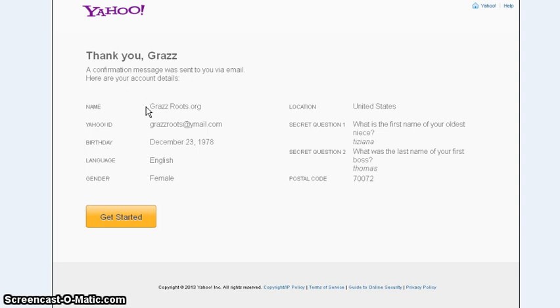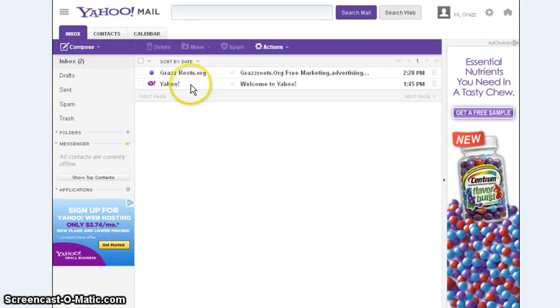And this is why I do that, because this is how I want the mail to look when I'm emailing the other person and corresponding back and forth. When they receive the email, this is how it's going to come to them. Instead of my name, it's going to come as grassroots.org, and my subject line, grassroots.org, free marketing and advertising. You see what I'm saying here? That lends credibility.